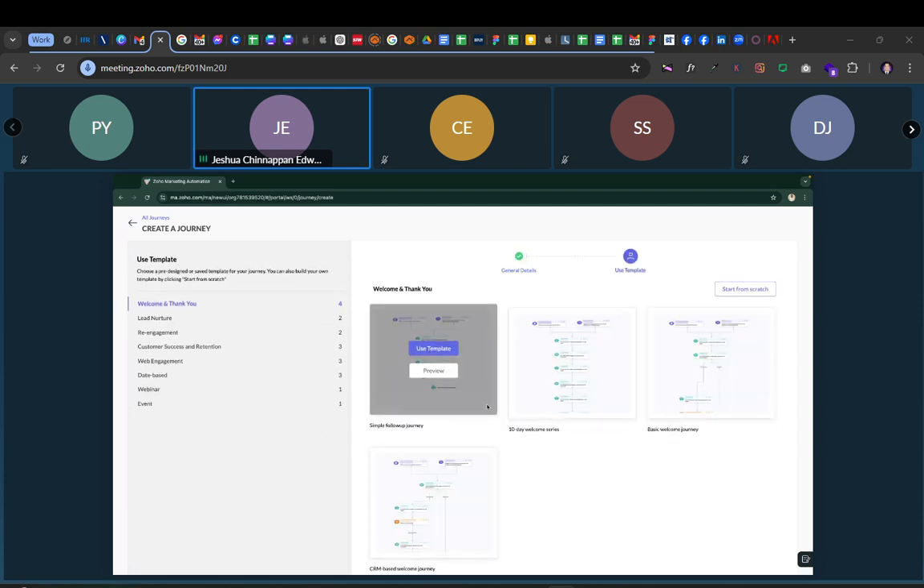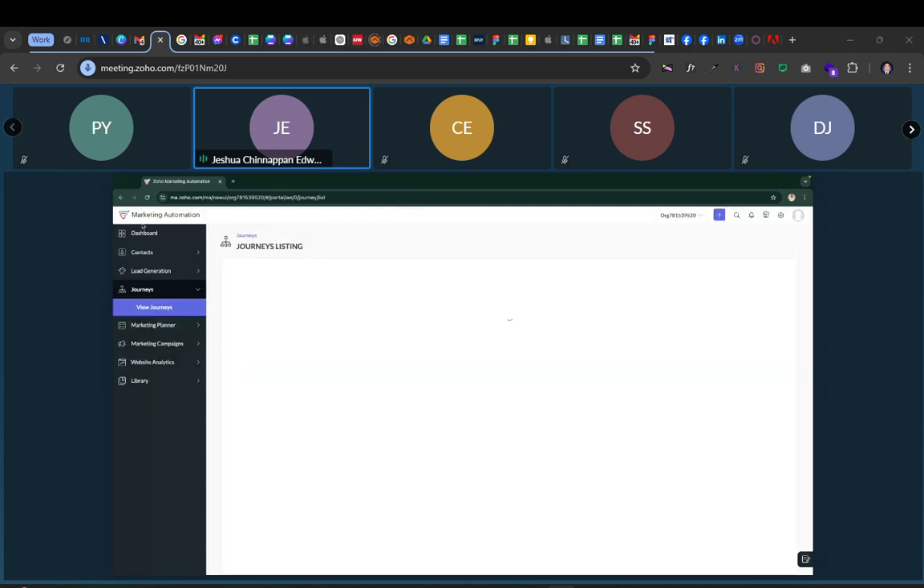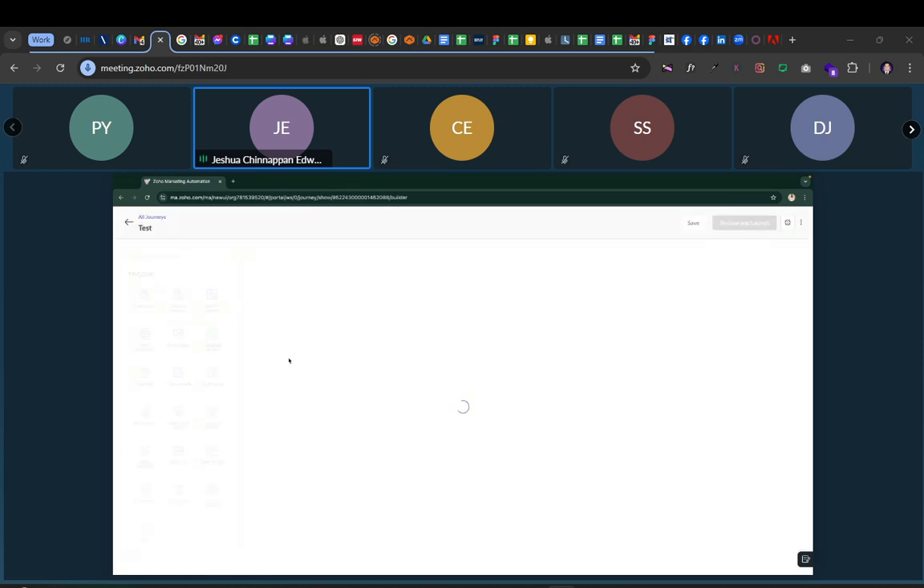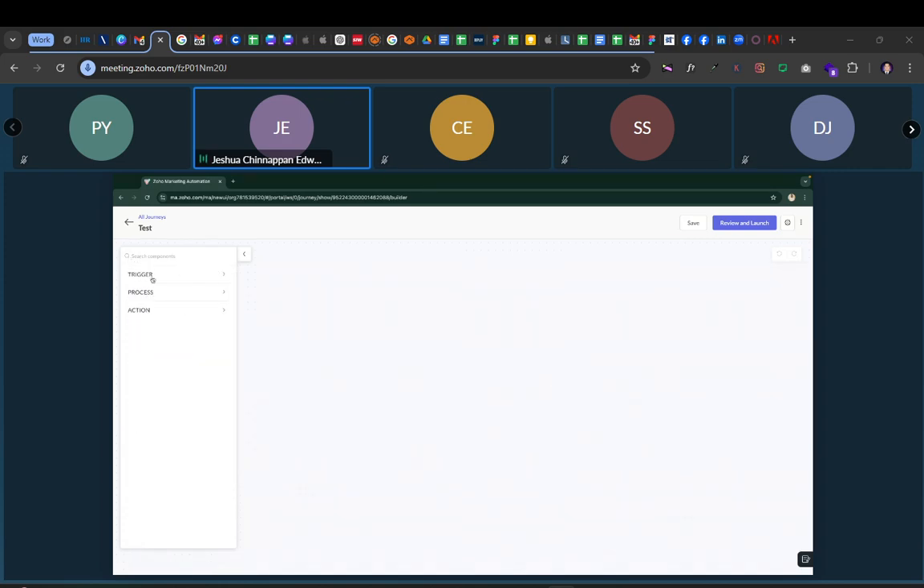Let's start. I'll go from scratch. This is how your journey template would look. On the left, as you can see, you have triggers. There are three different classifications here: trigger, processes, and action.